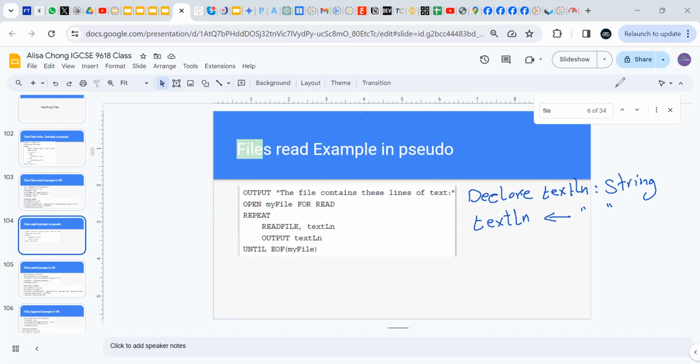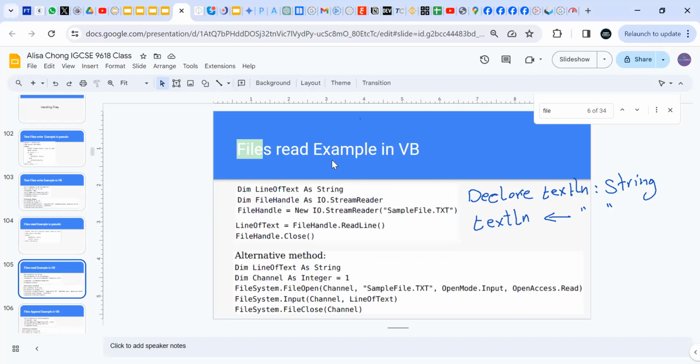Yes. Okay, so if you are done, then we go to do this reading. We have seen how to read in pseudocode. We need to know how to read in VB. So again, Alisa, we define a line of text and then we open a file handle. But this time, not stream writer. It is a stream reader. This is an object offered by VB for us to be able to read files from the hard disk.